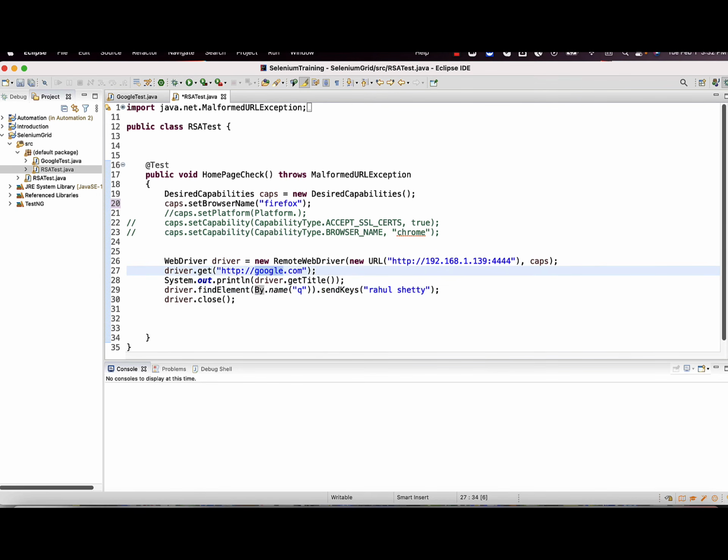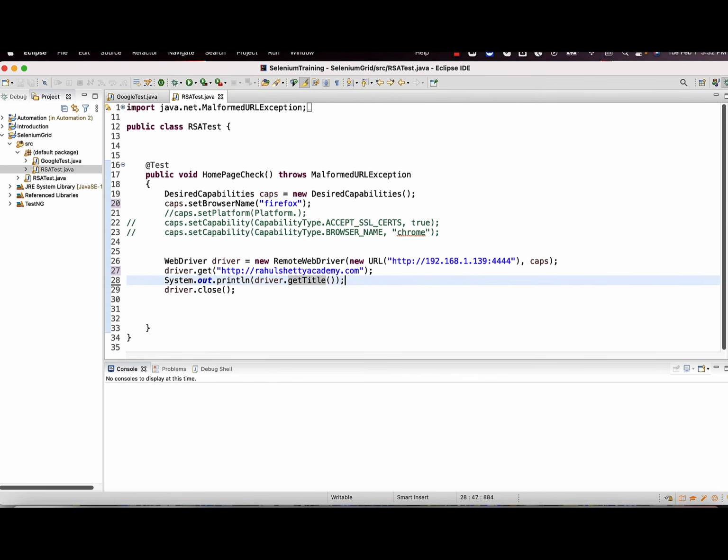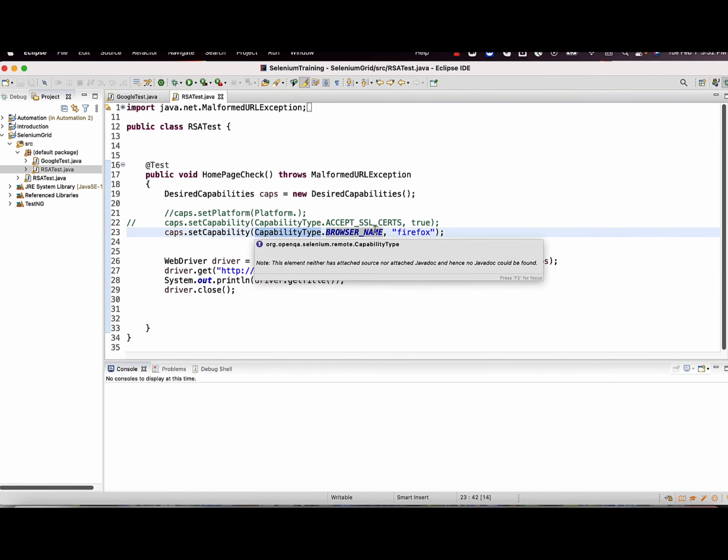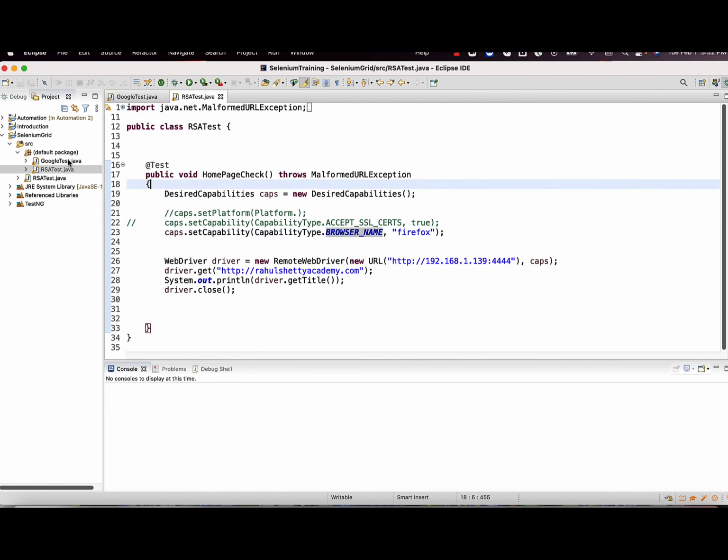And here I will just hit my website, and my website does not have any name attribute q. So let's just get the title and close it. That's it. So I created two tests here. So here, maybe instead of using set browser name like this, I can show something like this. So I'm showing you different ways. In the first test, I directly used that set browser name. And here I'm using capability type dot, and this is another way of writing the syntax. Okay, so one test on Chrome, one test on Firefox, two simple tests we have written.